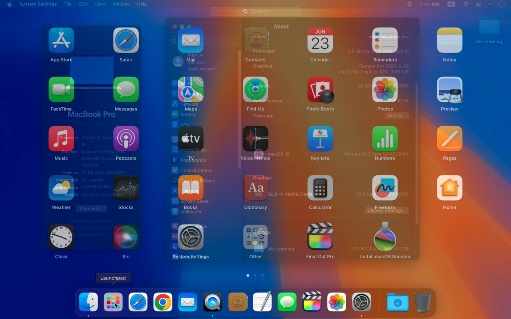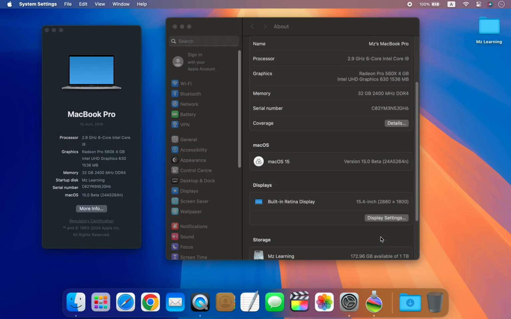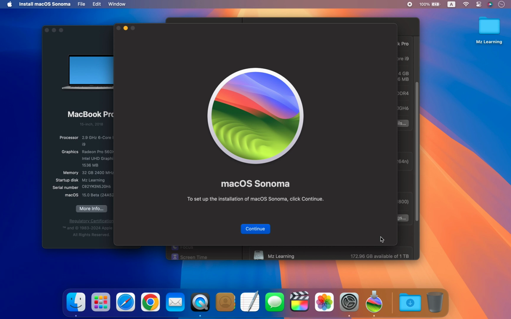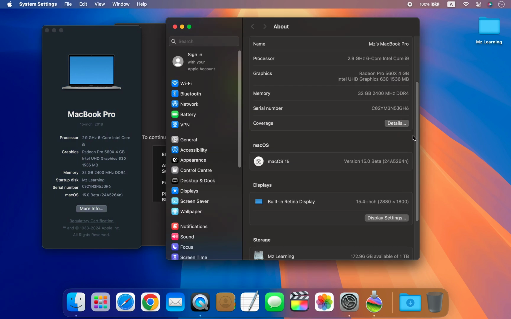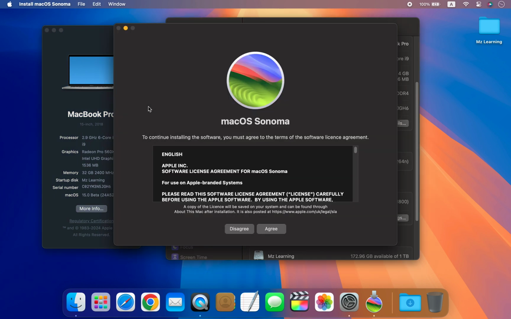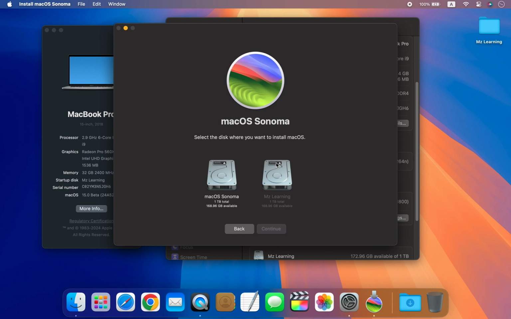Go to your Applications folder and click on the macOS Sonoma installer. And boom, the macOS Sonoma installer window pops up. Click on the Continue button and you will be able to install macOS Sonoma on macOS Sequoia. Normally this is not possible, but in macOS Developer Beta 1, you can downgrade this way. Anyway, click on the Agree button to accept the macOS terms and conditions.